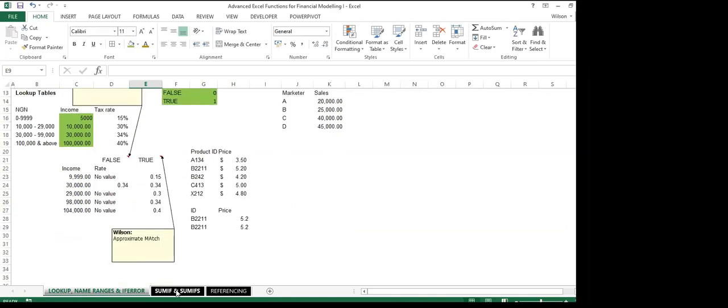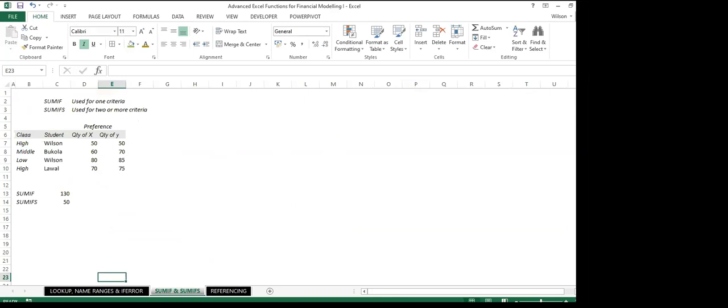Now, for SUMIF and SUMIFS, this is another very important function. What do we use SUMIF to do? SUMIF is used to return a value in a situation where we have only one criteria. Based on this criteria, we are telling Excel to sum up some values. If we have more than one criteria, from 2 and above, we use SUMIFS. That's what it means. So let's look at this.